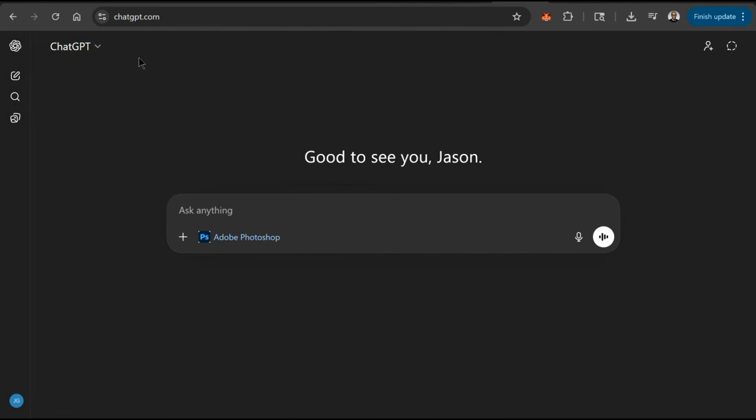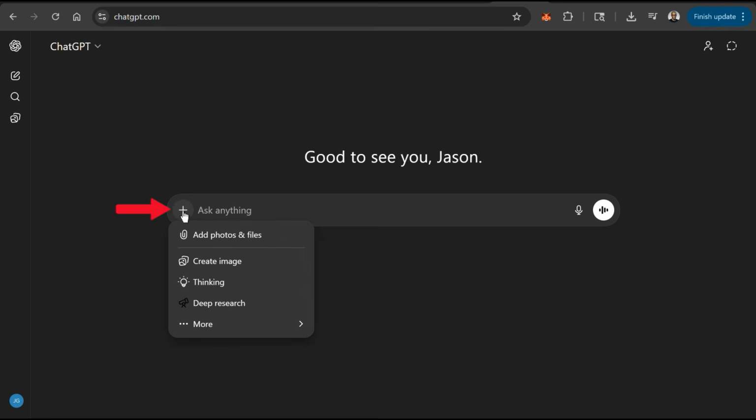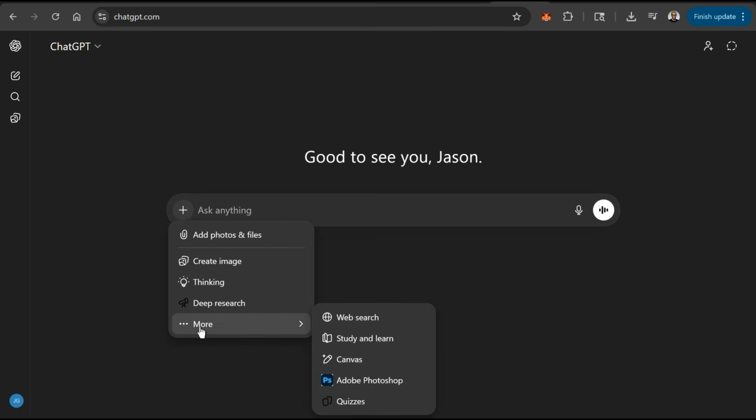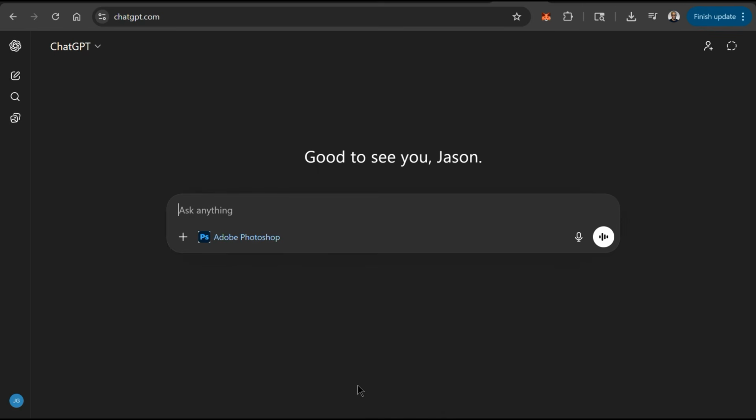And underneath the chat box, we can see the Adobe Photoshop app is enabled. But if you don't see the Photoshop tab, simply click the plus sign icon on the left-hand side. You can then go to the More tab, then select Adobe Photoshop. And the Photoshop app has now been added.